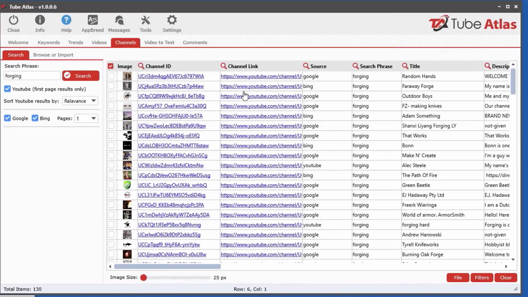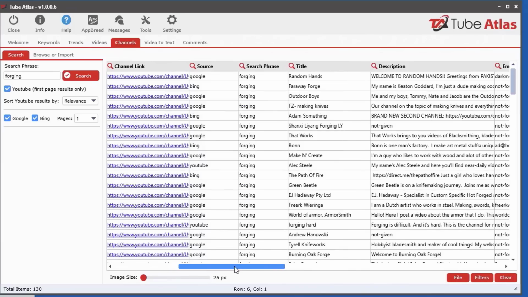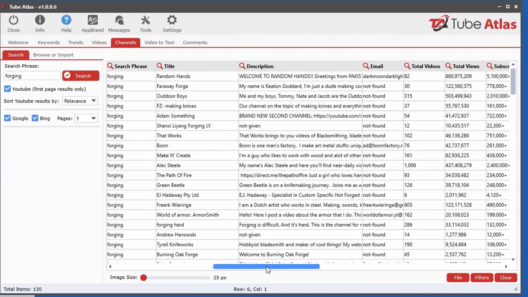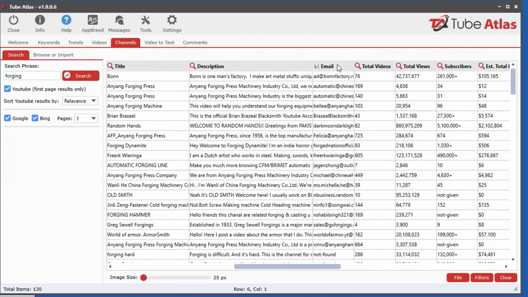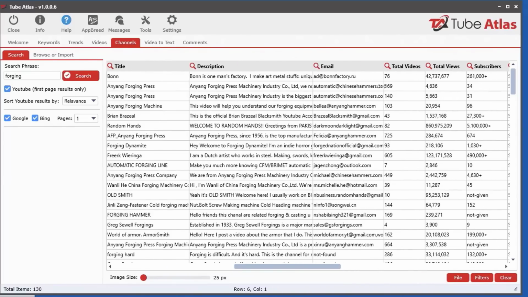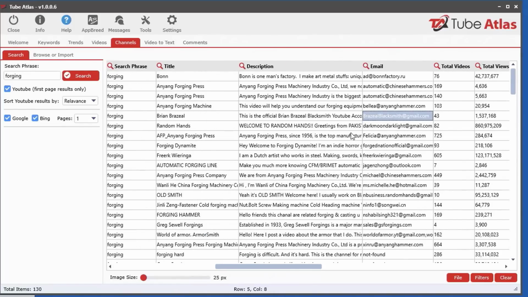Also in the channels, there's the same thing. It looks in the channel description to see if there are any emails. And you can see here, there's a bunch. I did a search for forging in here, and you can see there's a bunch there. So that's another feature we've added. It gives you the ability to contact the YouTube video owner, whether you want to do some business with them or whatever you need the email for.